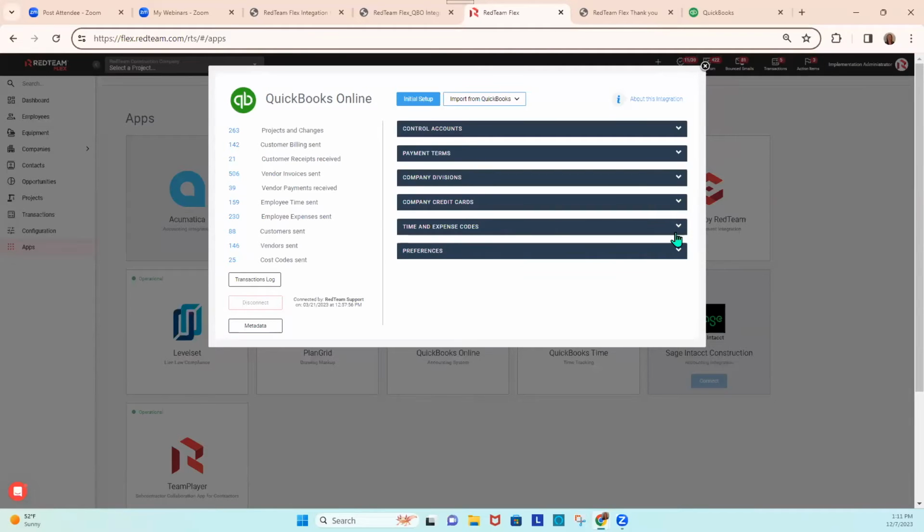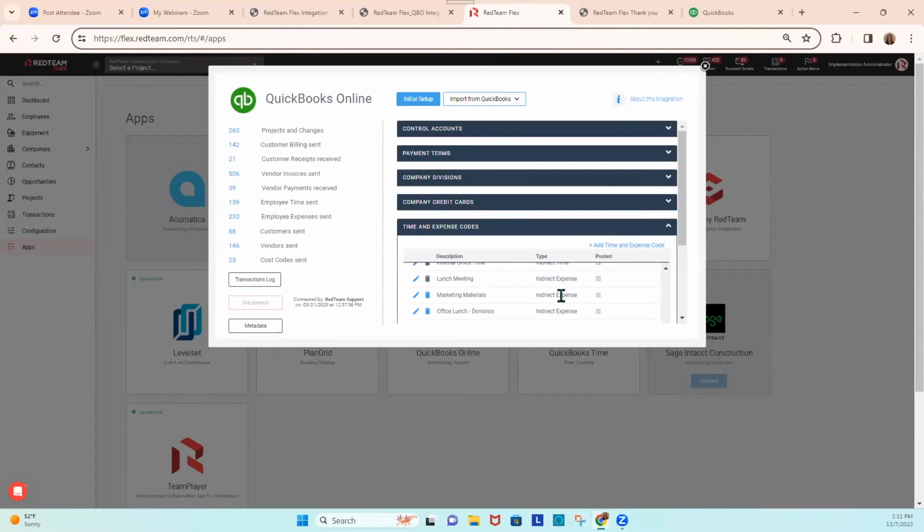The time and attendance codes we have are for indirect expense. Now, one of the ones that we see sometimes is that our GCs do not pay for drive time. So you would need to set up an indirect time inside your QuickBooks Online as well as your RedTeam Flex, so that when they're entering those hours, that time will go to that code in that general ledger over in QuickBooks Online. So it does flow over in that way.